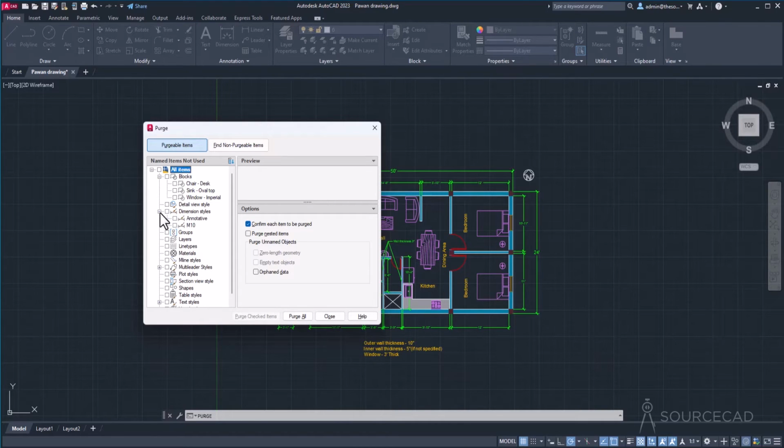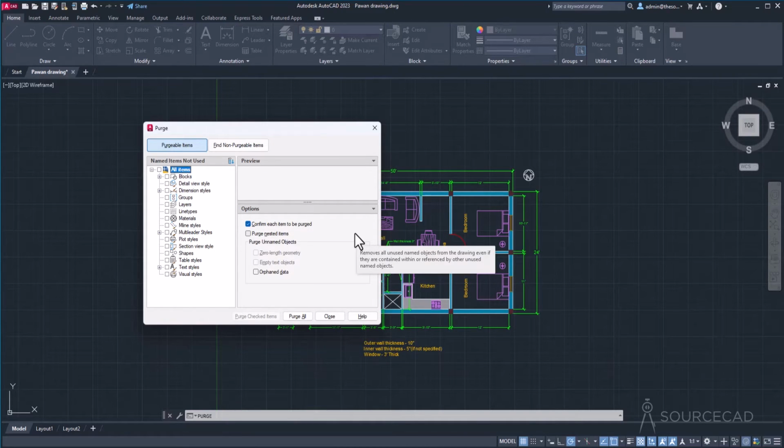Similarly, we have some extra dimension styles, multileader styles, text styles, and so on. Depending on the drawing, this list may vary, and anything which is extra will show up in this list with this plus icon. Not only that, you can also check these options. You can just check the first option if you want a confirmation dialog box before AutoCAD removes any object.